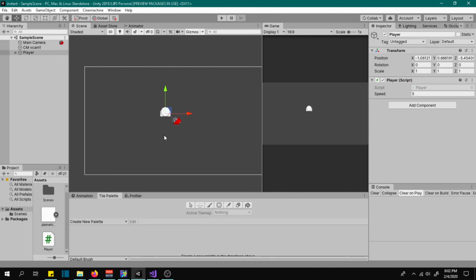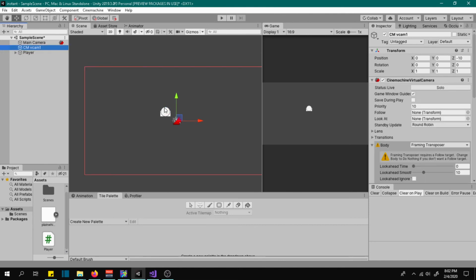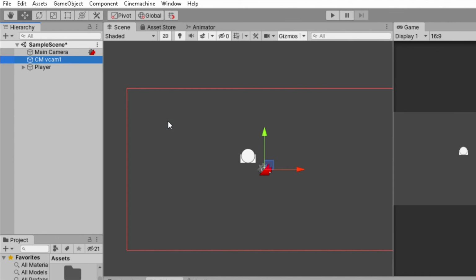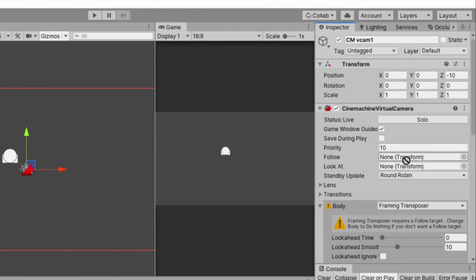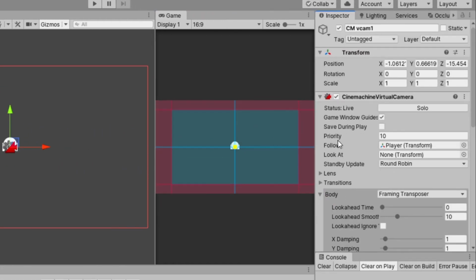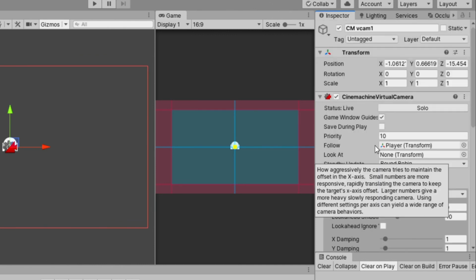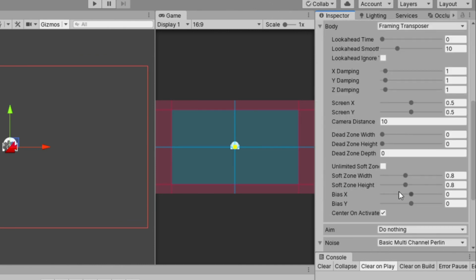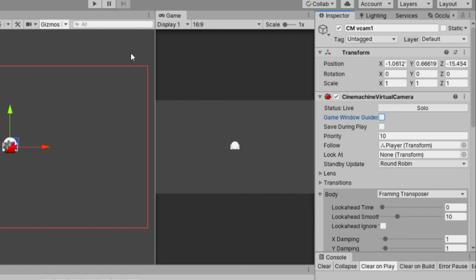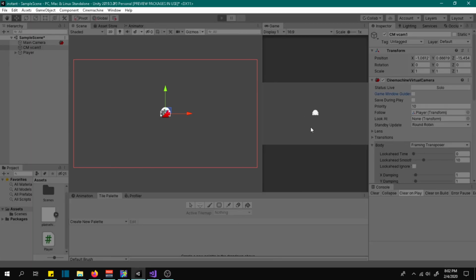Now under our virtual camera, drag and drop your player. Adjust your dead zone width and height. And we are done.